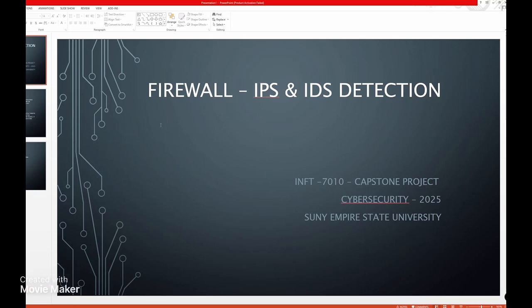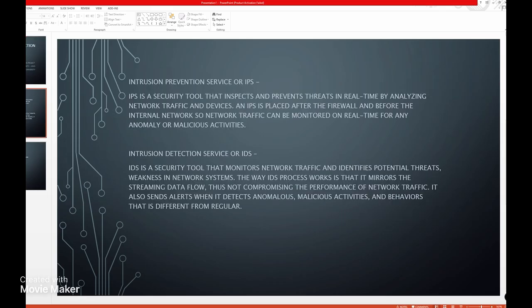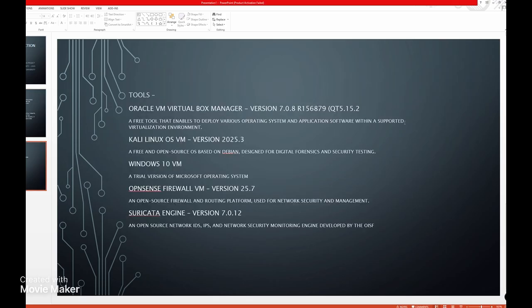Here I will demo for the firewall IDS detection. Here I try to explain what IPS and IDS are. Then after that I'll move into the tools. Here are the tools I'm using, that's also displayed here. Then moving on to the tools and our actual demonstration.